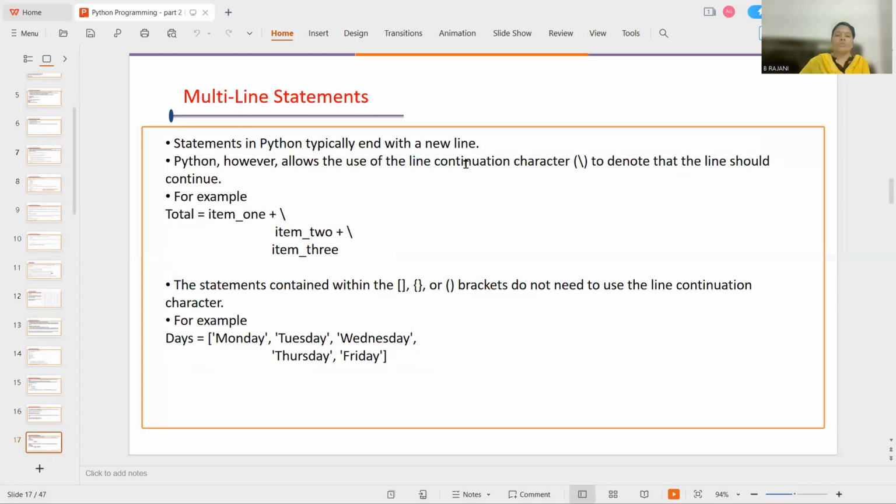Statements in Python typically end with a new line. Okay, so when we don't have enough space, or when the line is too long, we can separate a single line using the backslash. This means it is continuing the line as the same line. Statements contained within square brackets, curly brackets or parentheses do not need any line continuation characters. This is the line continuation character.